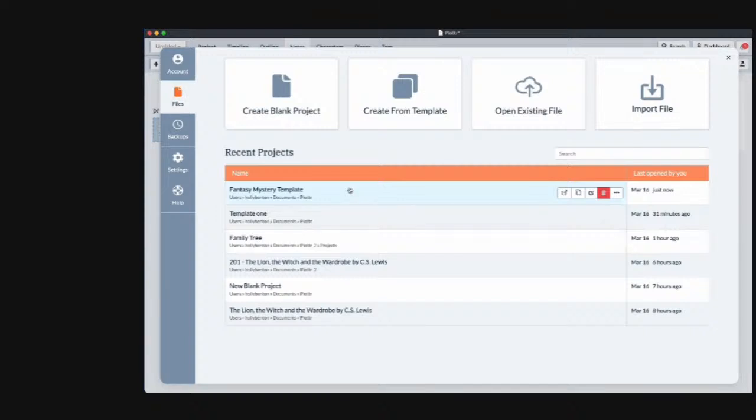Now, the thing about the My Templates list is that you cannot update them. If you decide that you want to add the action adventure plot to your timeline, you need to save it as a new template. I suggest having a naming convention or noting in the description what changed.